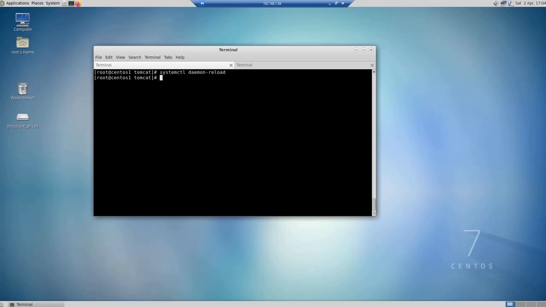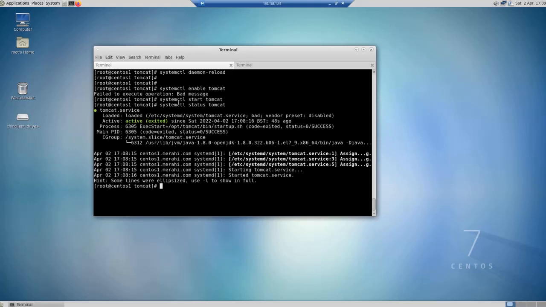And then let's set Tomcat service to start on boot by doing systemctl enable tomcat. I don't think I should be getting this error message. Let's try to do start Tomcat, and then let's see the status of Tomcat. It's active, as you can see. Let's try to do enable again. Bad message. I'm not sure why I'm getting this error message.